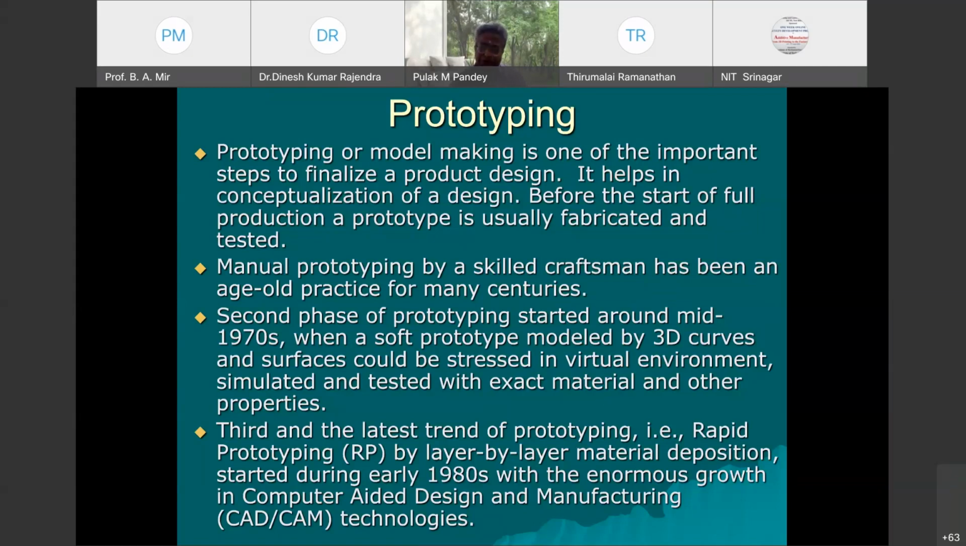So the second phase of prototyping started around the mid 1970s or so, when a soft prototype model made with 3D curves and surfaces was tested in the virtual environment. So people tried, okay, why not go ahead with virtual prototyping. They tried with 3D curves and surfaces, and this particular model was tested in the virtual environment. People tried to understand what the behavior is.